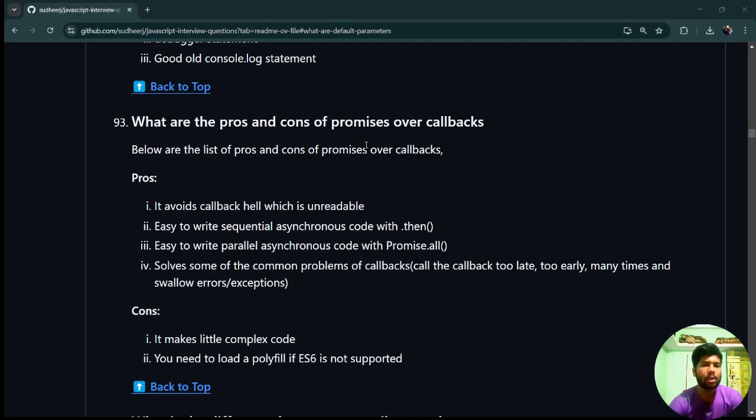So cons: it makes the code a little more complex. You need to load a polyfill if ES6 is not supported.